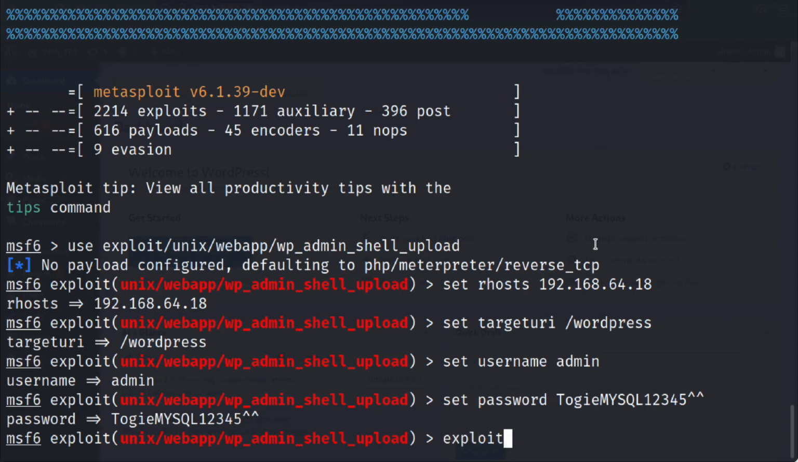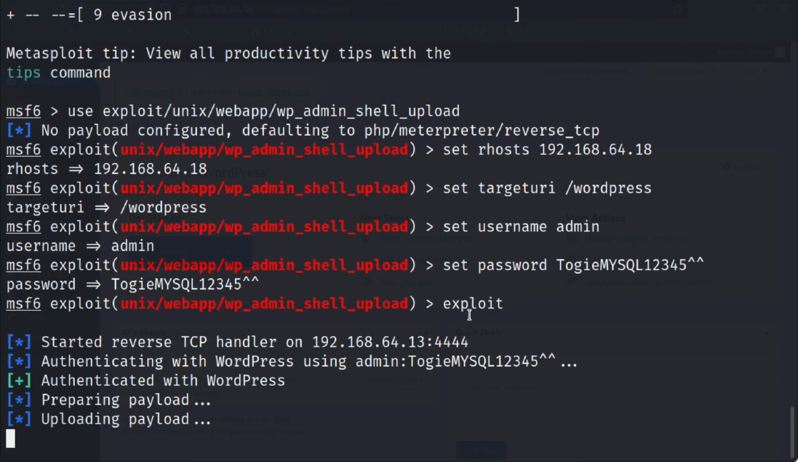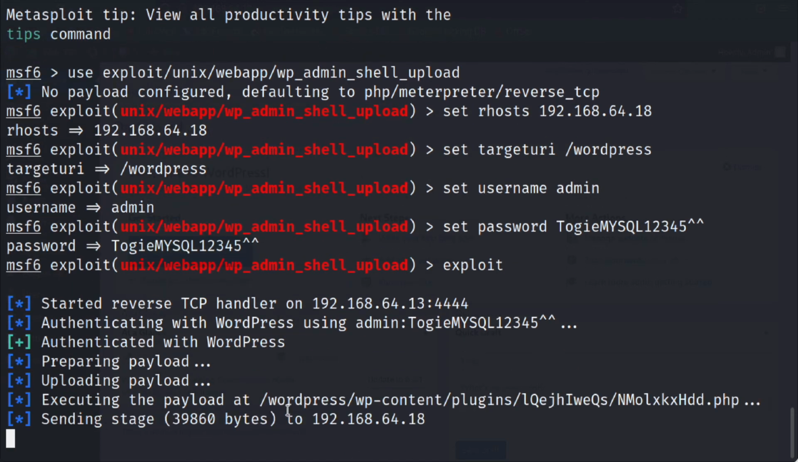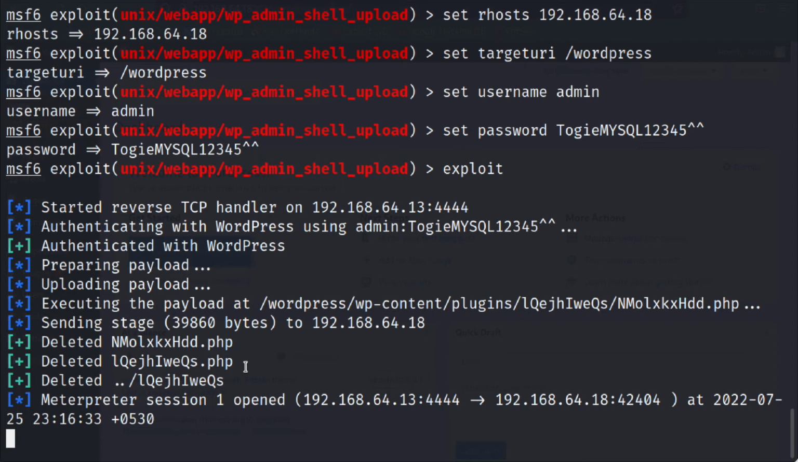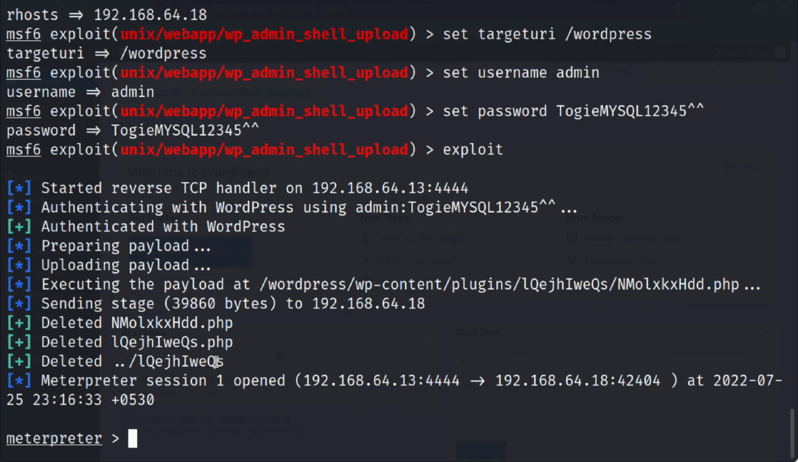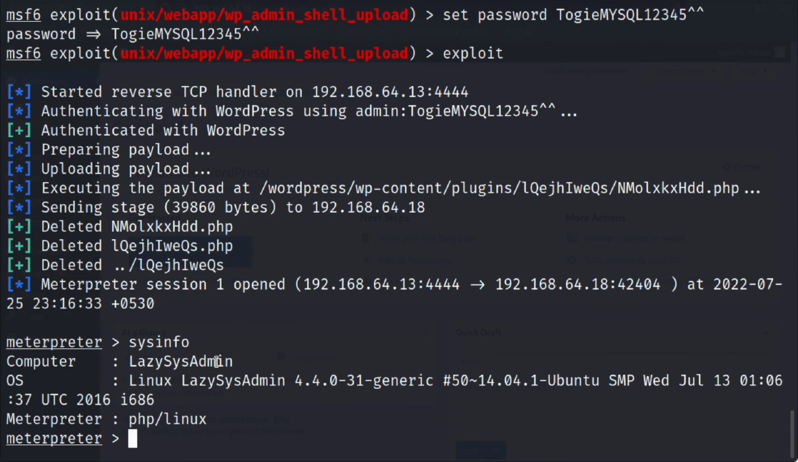Now let us say exploit. Let us wait for the Meterpreter shell, and let us do the privilege escalation. Yeah, you can see the Meterpreter session 1 is open. So let us say sysinfo. So basically we are inside the lazysysadmin, and yeah.